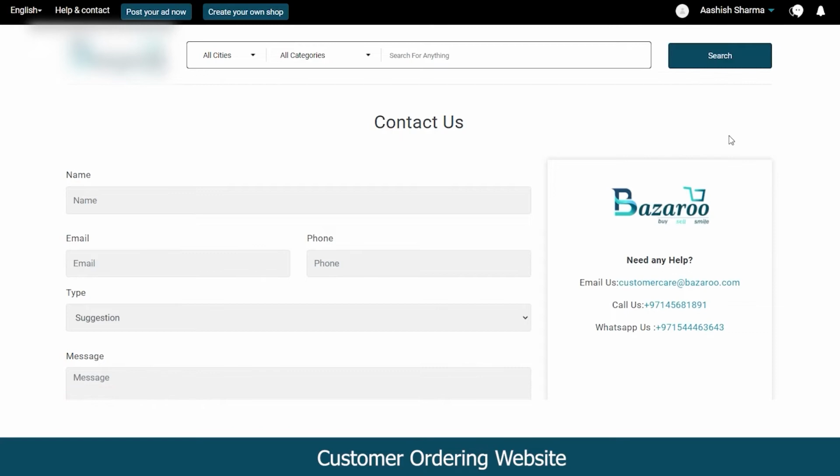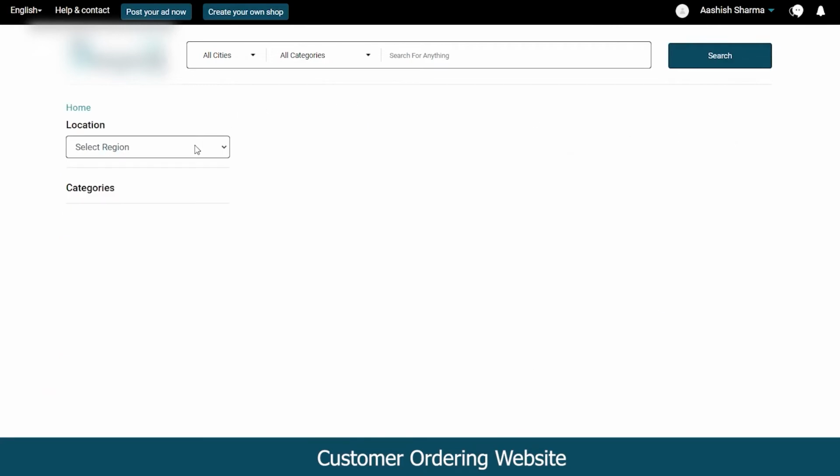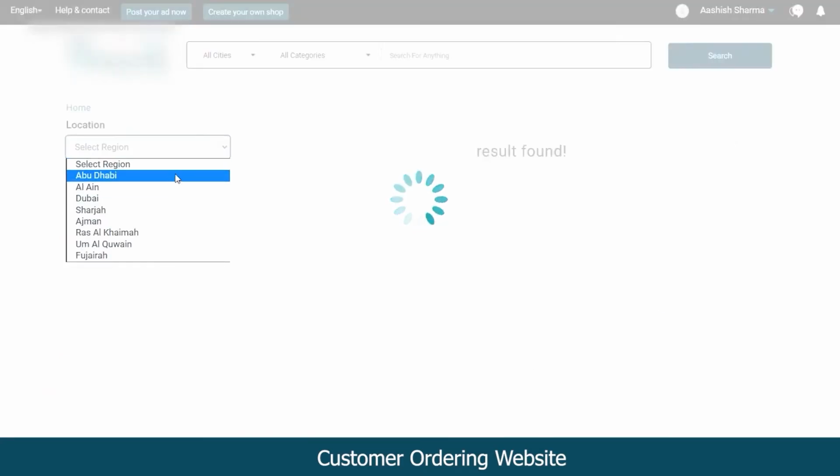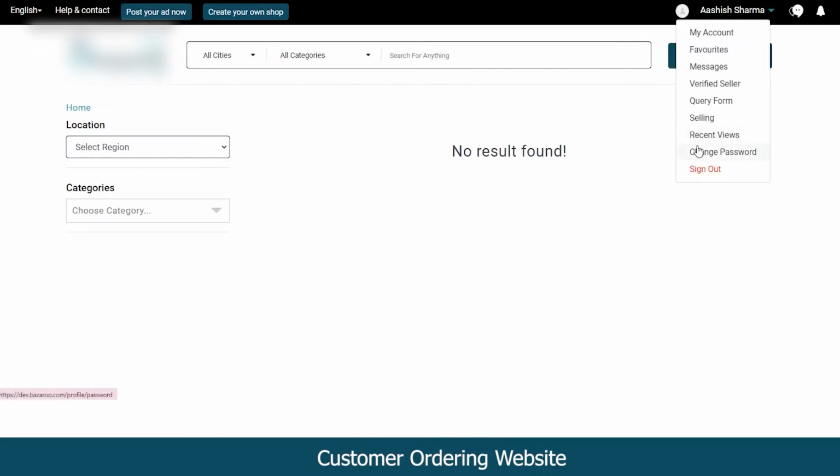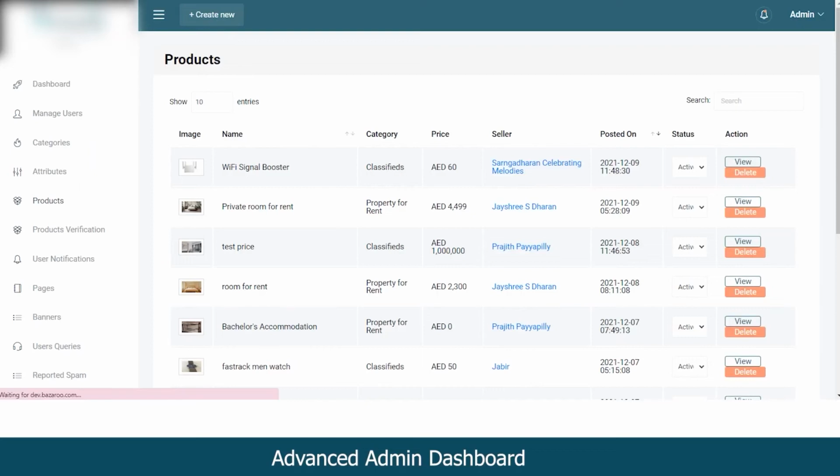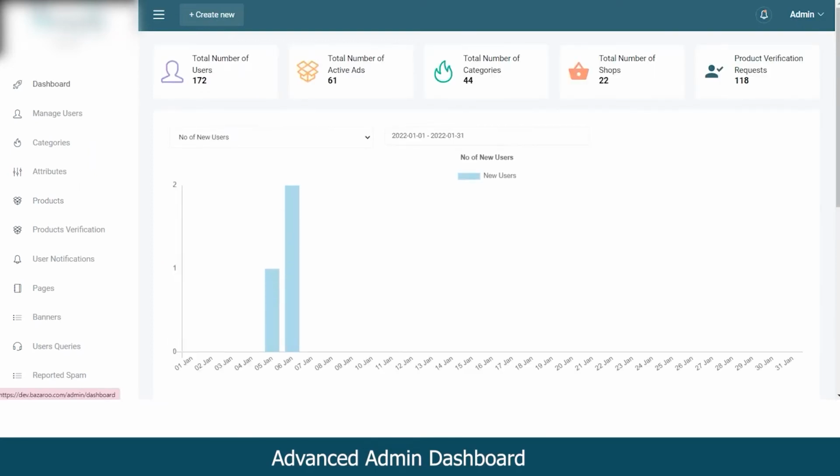You can check out the recent views of the properties or the products you have viewed recently, and you can filter it on region basis as well. And lastly, you can change the password of your account. So now let me take you to the admin panel of this classified rental marketplace solution.